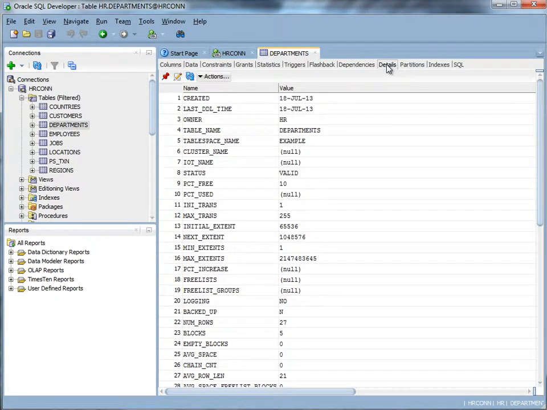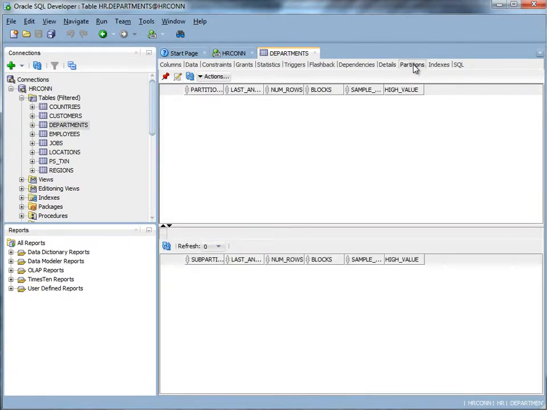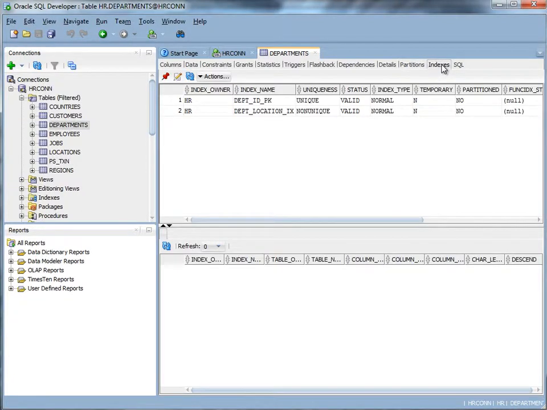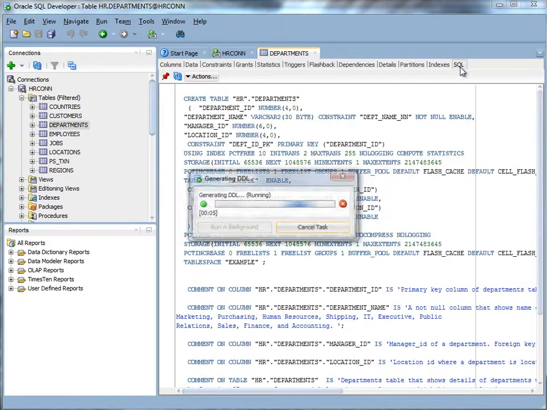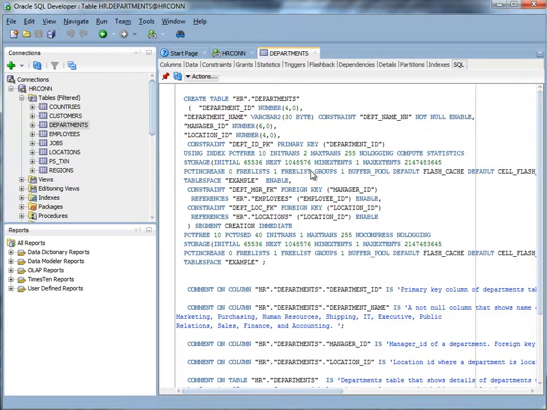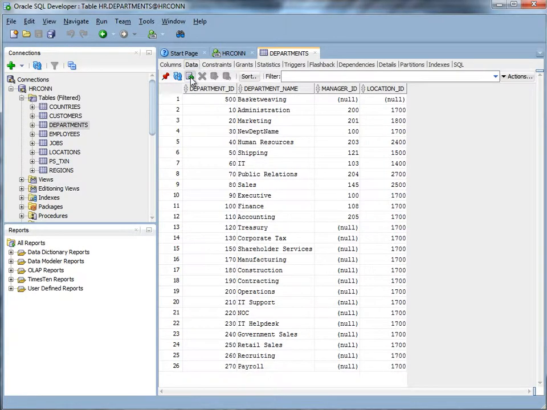And then under details, we find detailed information about the table. If it's a partition table, it will show up in here. It's not a partition table. Then any indexes, and finally under SQL, you can see the SQL that you'd have to issue to recreate this table. Okay, so let's take a look here.